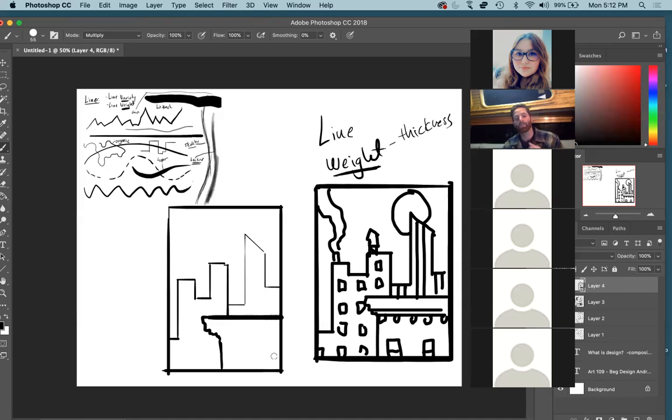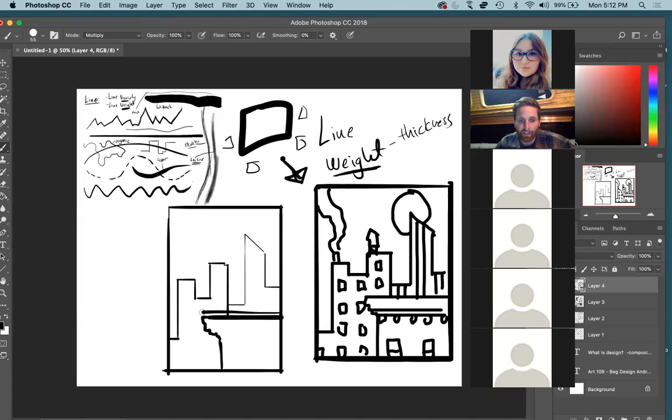And this just kind of organizes the composition. Because right now in this one, where everything is the same, everything has equal attention. We like to look at things that have a big, bold outline around it. That stands out much more than things with thin lines. So right now, my eye is going to look at this building here in the foreground because it has a thicker line around it.